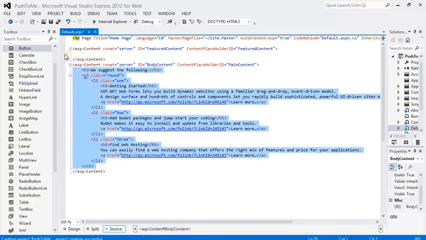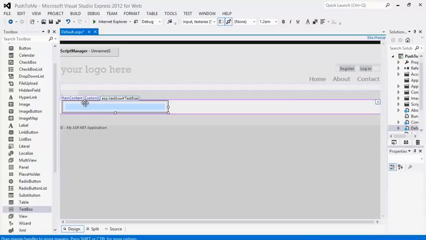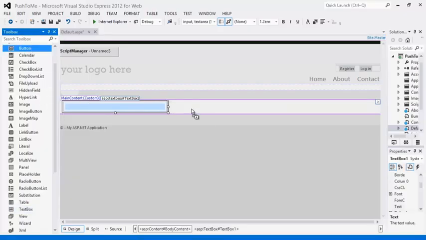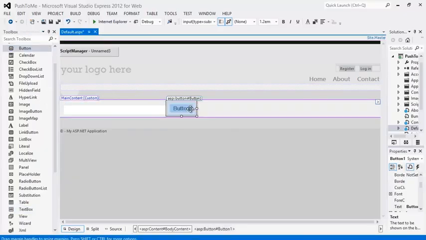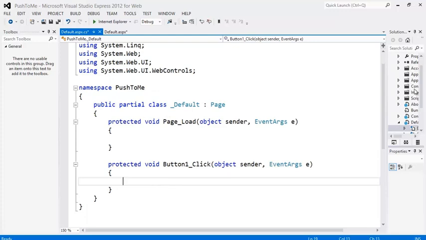So let me just go and empty this and go to the design view and just quickly put something together here. So I'm going to put a text box here. I'm going to put a button here. It's not the most sophisticated thing of all times, obviously. And I'm going to go and click on the button. I'm going to make this a little bigger so we can actually see what's happening.